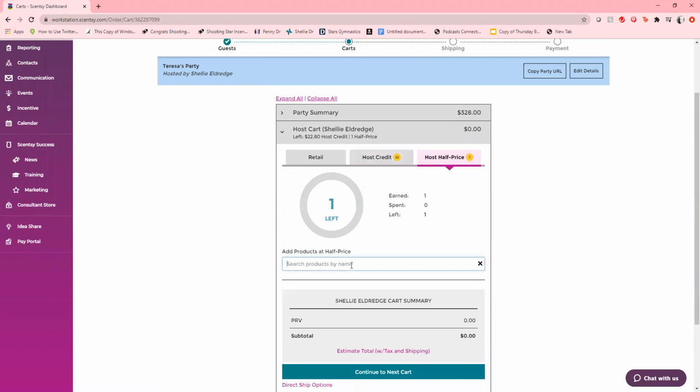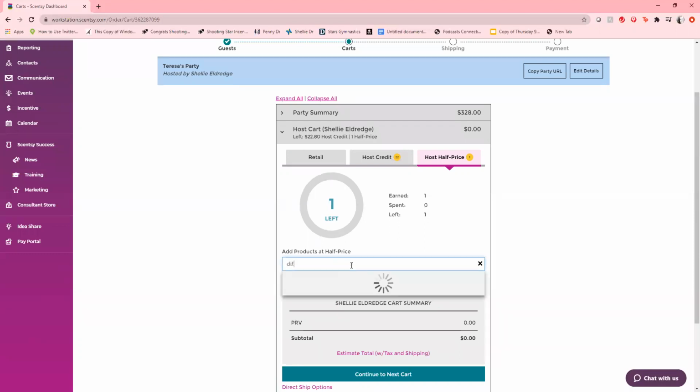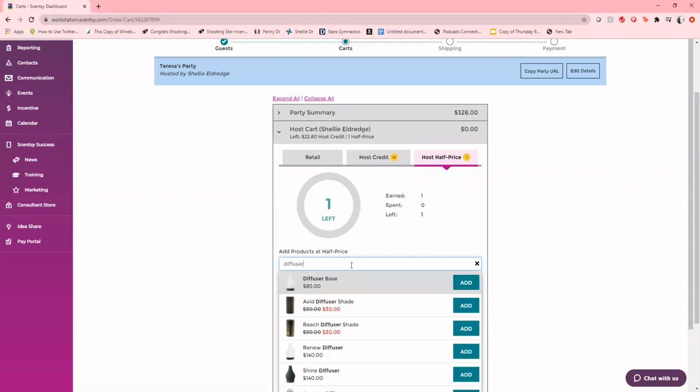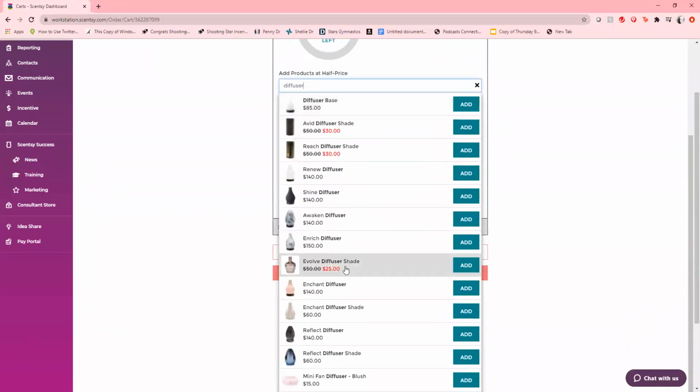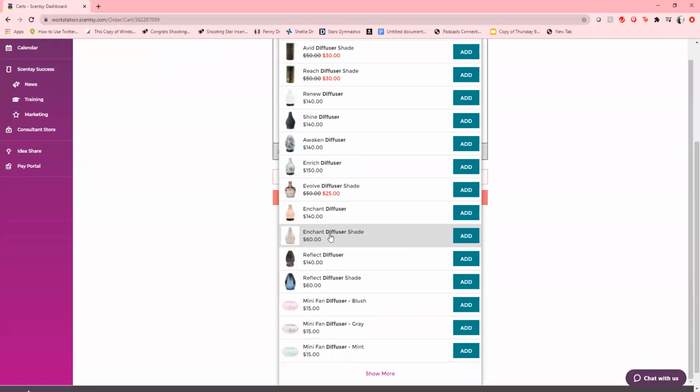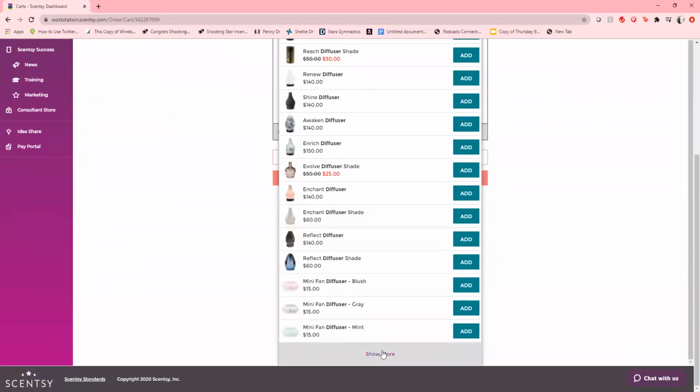Also, you have a half price item, same thing. You just type in almost everything you can use for a half price item except licensed products, as well as anything over $85. So for example, if you want to do a diffuser and it's over $85, then you have to use 2 half price items. So let's use diffuser. You can see all of these are over $140. You could get a shade for half off. You could get a mini fan.